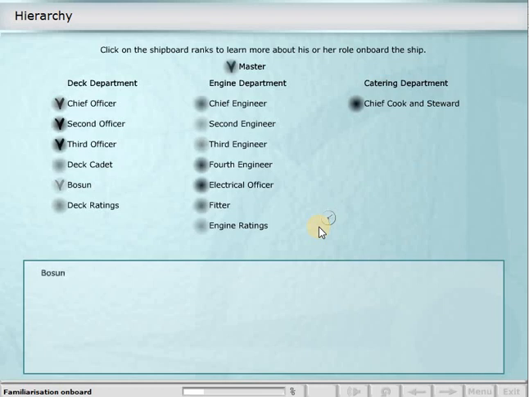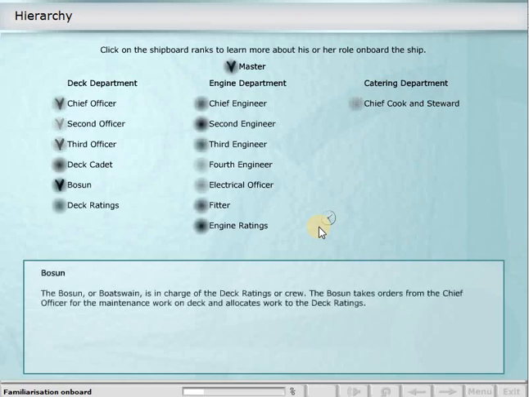Boatswain. The boatswain is in charge of the deck ratings or crew. The boatswain takes orders from the Chief Officer for the maintenance work on deck and allocates work to the deck ratings.